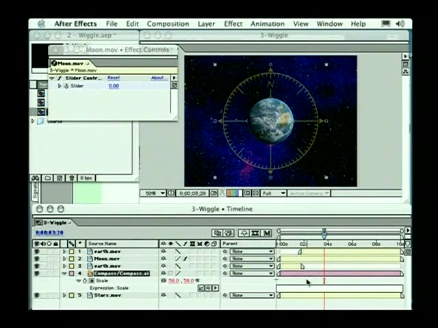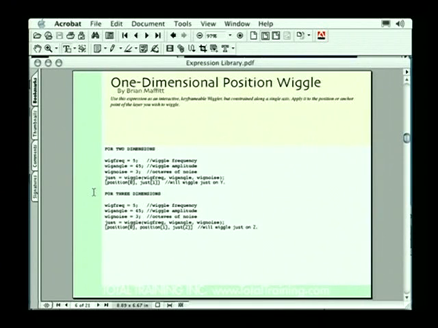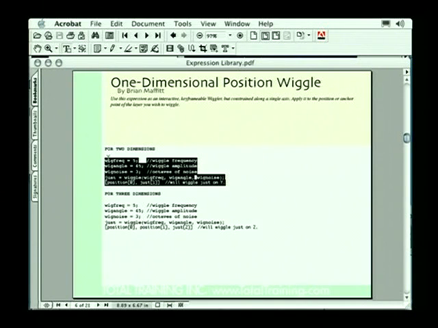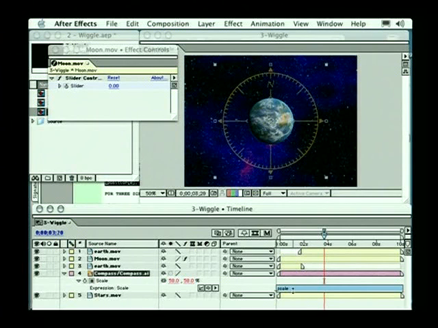And let's go back over to our Acrobat file. We can kind of see it peeking through here, so just switch over to it however you like. I'm going to hit page down one more time, and that's going to take us to our one-dimensional position wiggle. There's two of them in here. One's for 2 dimensions, one for 3. I'm going to select the two-dimensional version and copy. Let me switch back over to After Effects, go back down and once again set an expression because I deleted it a second ago, and paste.